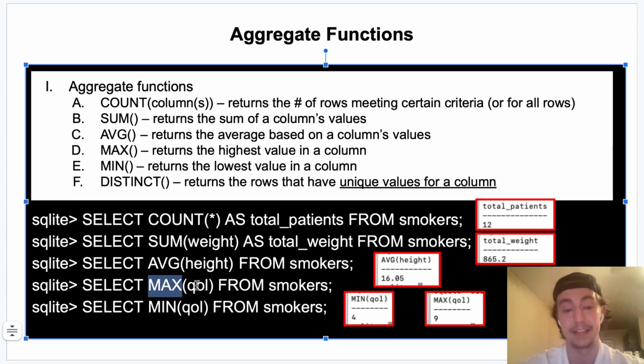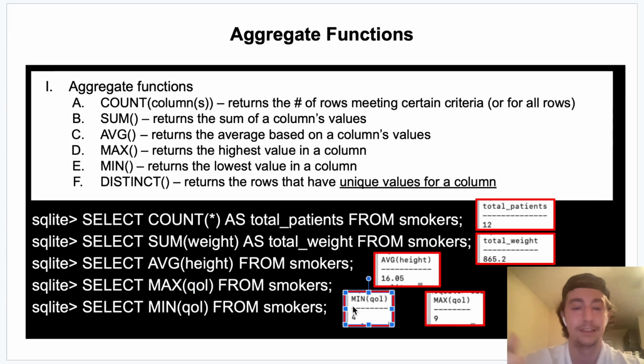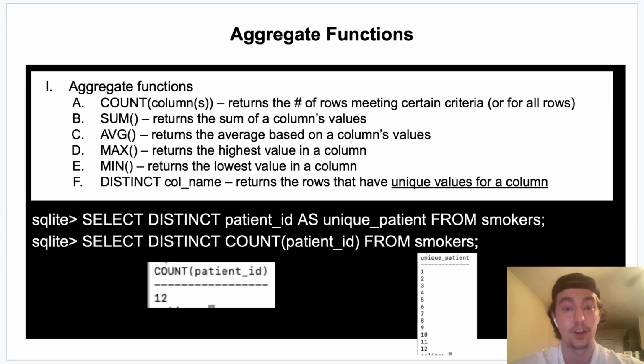Max, let's do that on the quality of life column. It'll return to us the highest quality of life, and you can also get it to return to us the lowest quality of life for that column. So these are pretty useful, and often they'll be used when you want to count distinct values, such as here we say select distinct patient ID as unique patient from smokers.